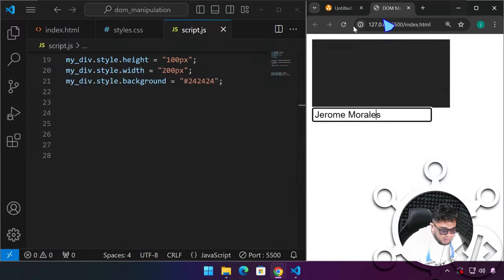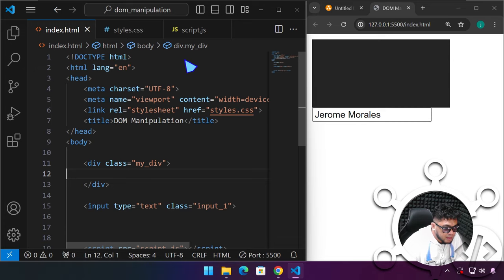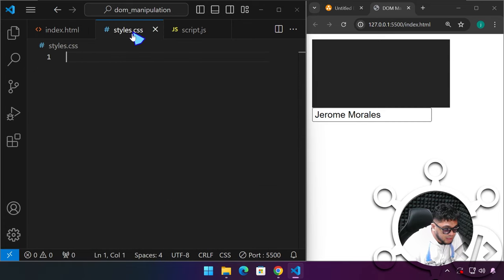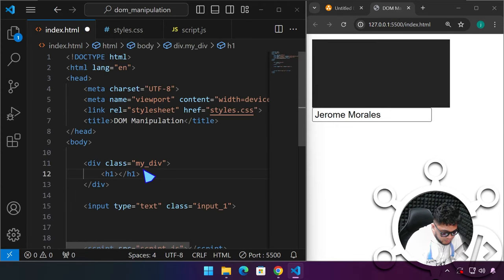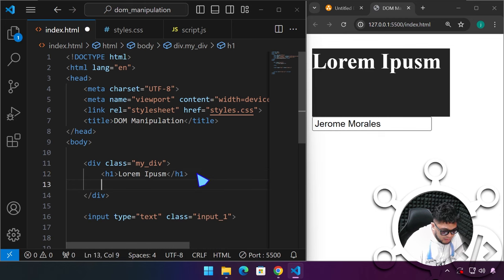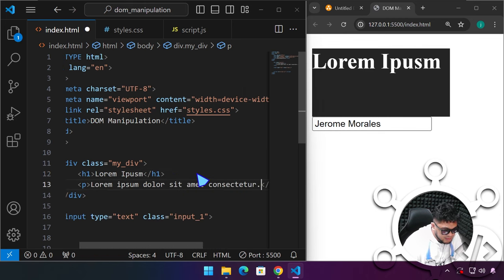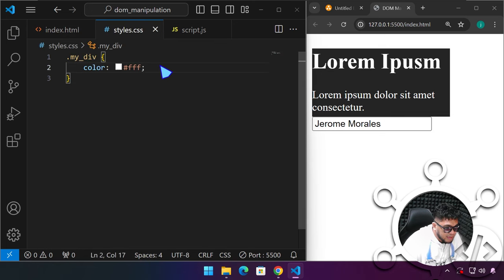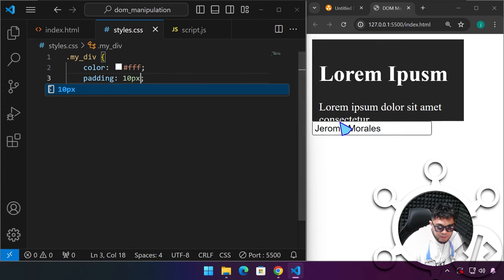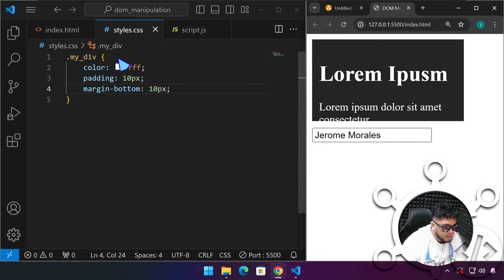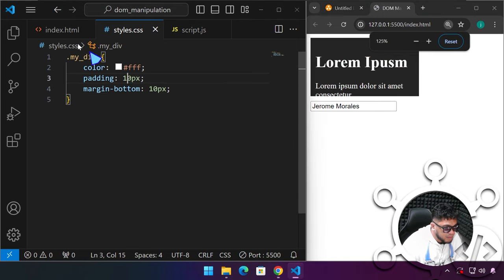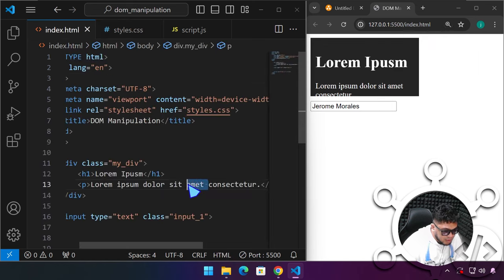And how about inner HTML? In our div right here, let's go ahead and style the color because it's currently dark. Let's set a text color of white. And we are going to add here an H1. I'll just type some text and some paragraph, just 6 words. There you have it. Maybe we can add some padding. Okay. Margin bottom. Oh, sorry about that. I just wanted to format this one. And I'm going to zoom out just a little bit, like so. So we have an H1 and some text over here using the paragraph tag.